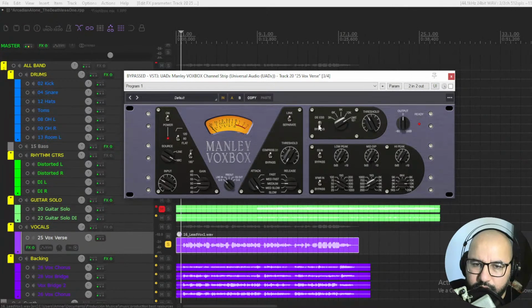Then here you have the de-esser. You can switch this control to turn on the de-esser, and you choose the band at which the de-esser will reduce some sibilances and high frequencies, or you can use it to limit the signal as well to control the dynamics. With limiting it's more aggressive, but it's still super transparent in this plugin. And there's the threshold to start de-essing.